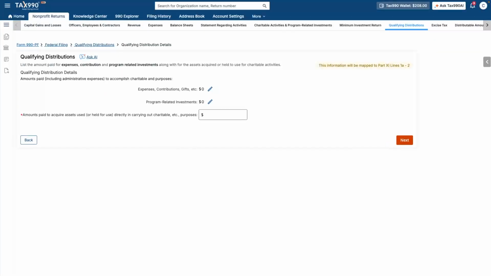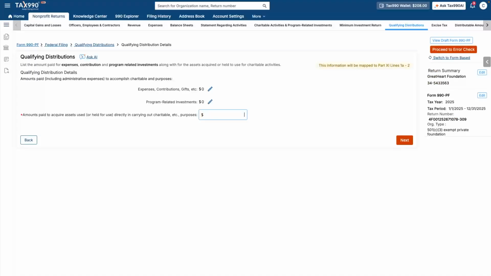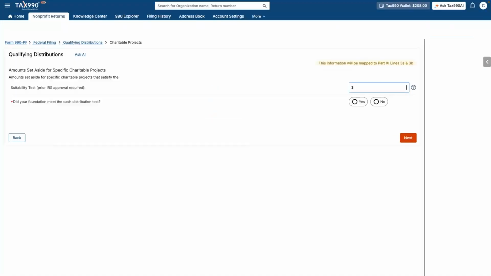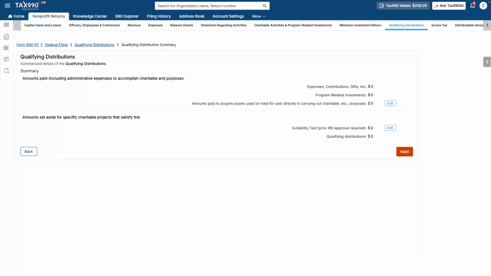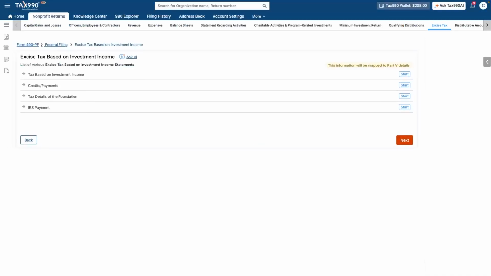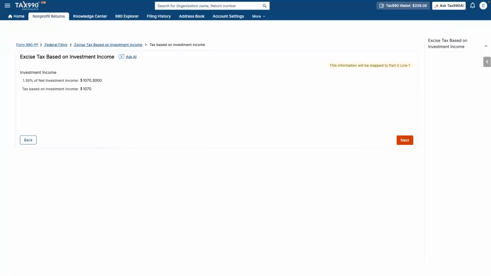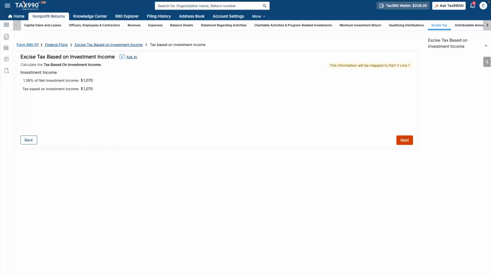This section reports amounts paid to accomplish charitable purposes, amounts set aside for specific charitable projects, and the qualifying distribution summary. For this demonstration, several values were reported as zero. Always review each compliance question carefully to ensure the organization remains compliant with IRS private foundation filing requirements. Next, proceed to the excise tax based on investment income section. These entries are mapped directly to Part 6 of Form 990-PF.